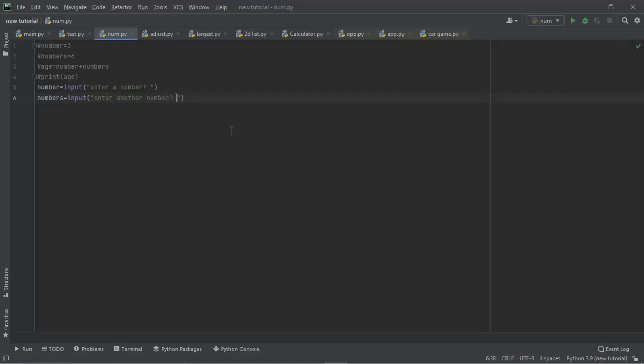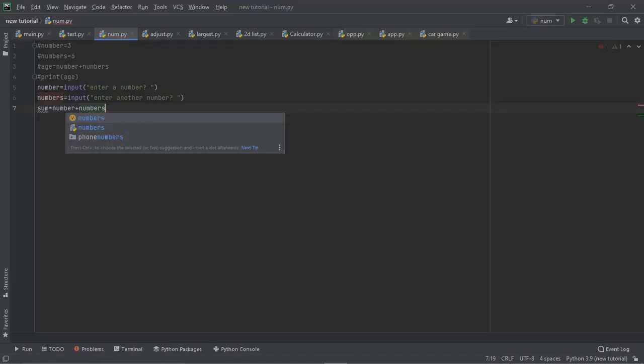Okay, let's set the third variable. Let's say it's sum. Let's give it number plus numbers. Okay, and let's print sum here. Okay, all right, let's print it and let's see the result.